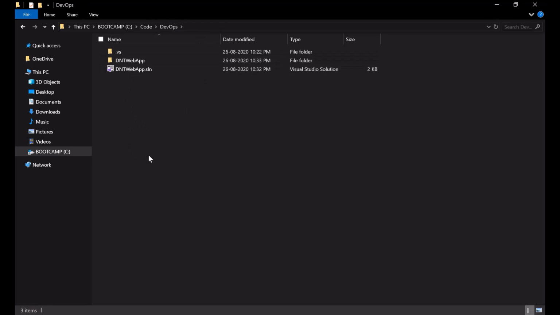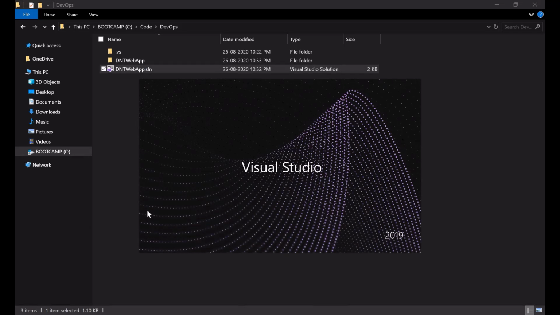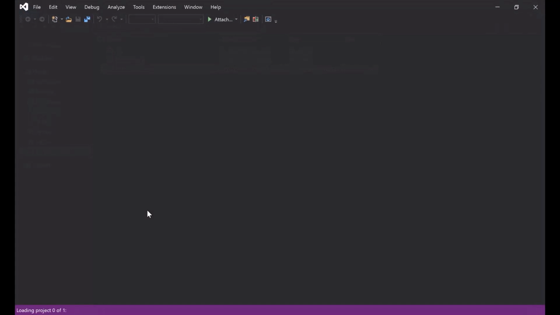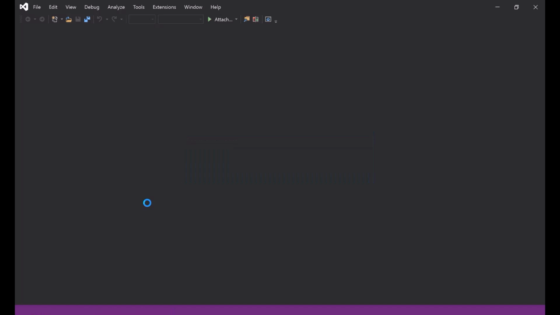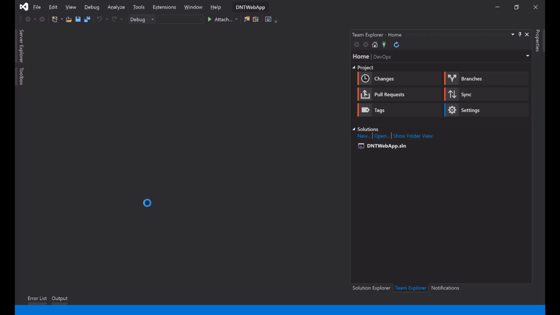So I just close my Visual Studio. Now let me open it again. This is a trick you need to do here, because it will help us when we are going to find the location of the solution file.